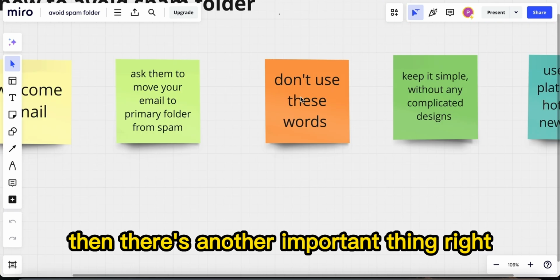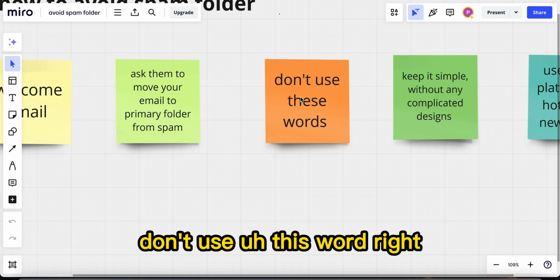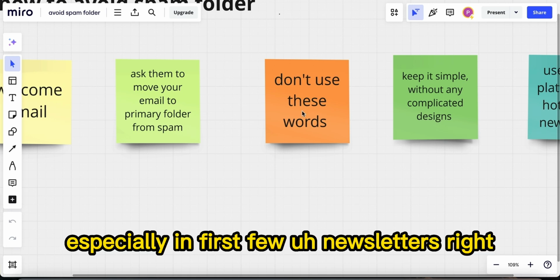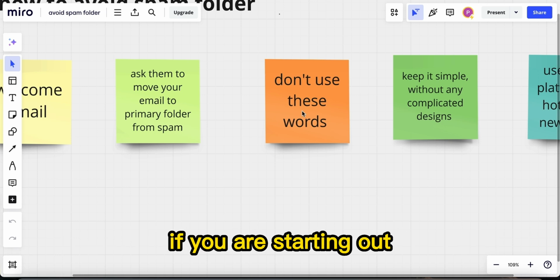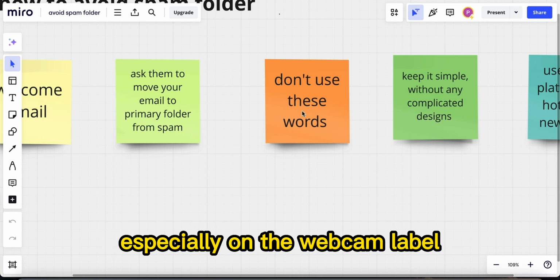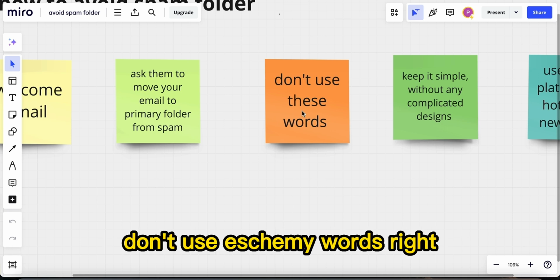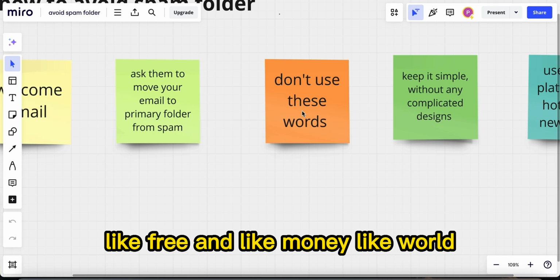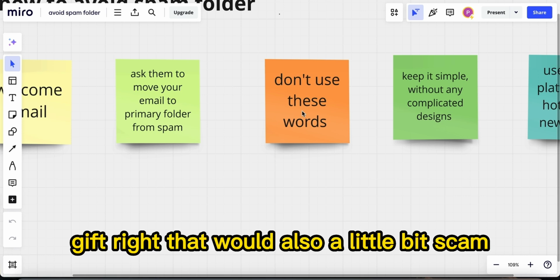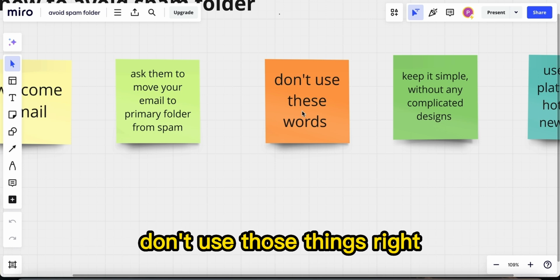Then there is another important thing, right? Don't use these words. What kind of words? Scammy words, especially in the first few newsletters, if you are starting out, or especially in the welcome email. Don't use scammy words like free, money, wealth, increase wealth, and even free gift. The word gift is also a little bit scammy. Don't use those things.